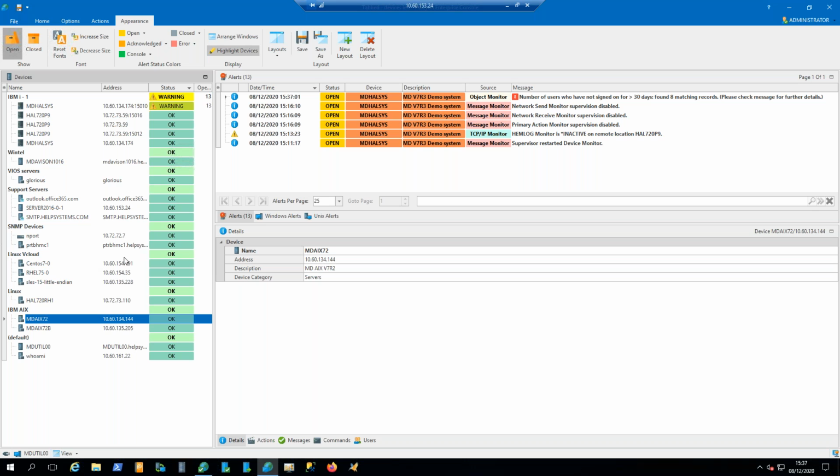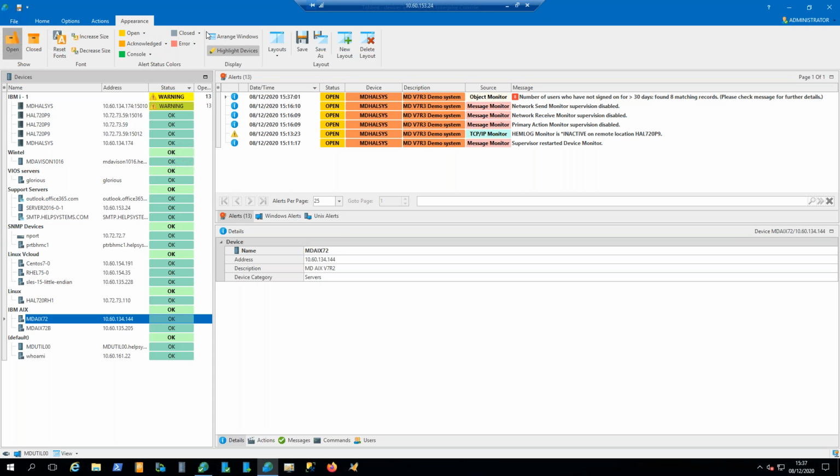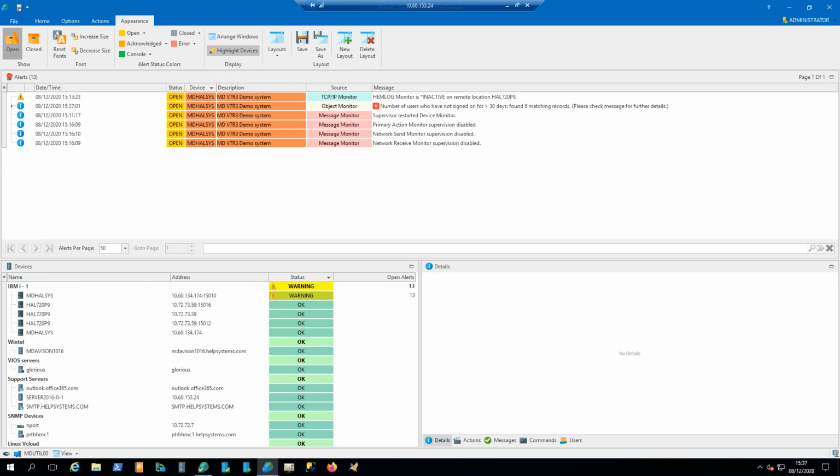The great thing with the enterprise console is it's highly configurable. We can put it into an edit mode here, and we get this layout tool. We can drag the panels around, we can resize them, we can decide what's being shown in each of them, and then we can save that layout and have different views. So this is the default shift layout, and I've got a tabbed view.